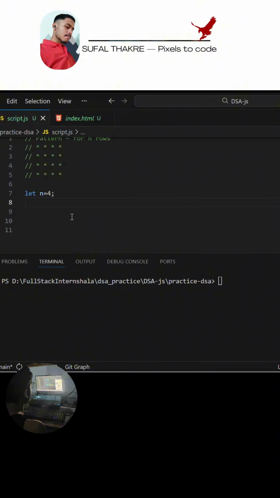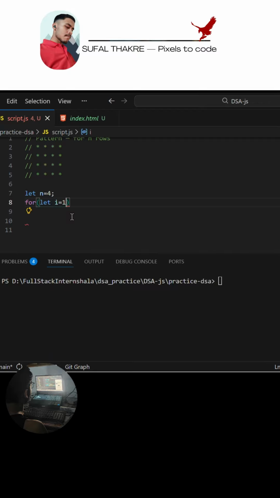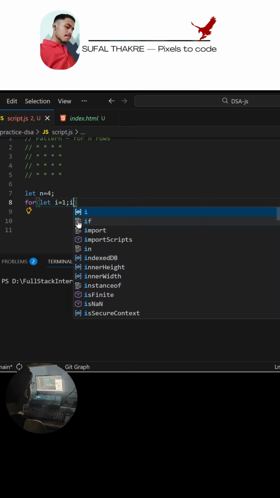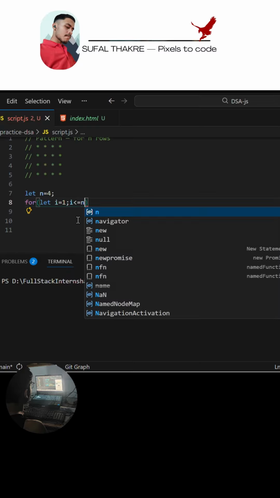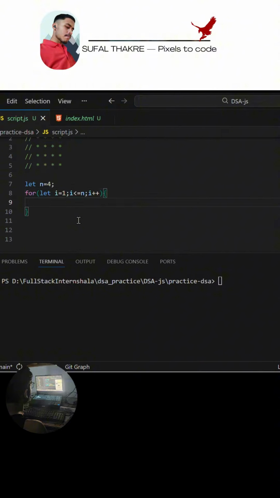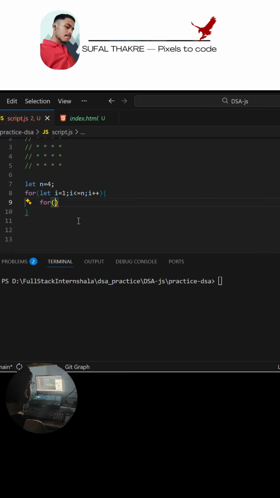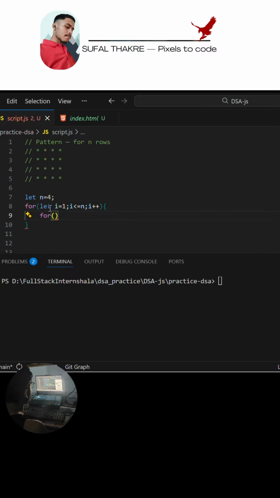After this we apply a for loop, and here we initialize i is equal to 1, because this loop will start from 1, and this will print rows. This will count each row. Here we take i less than or equal to n, and after this we apply i plus plus for increment, and after this we have to apply one more for loop, which will be a nested for loop. When the first iteration of the outer loop comes, this will print these stars.